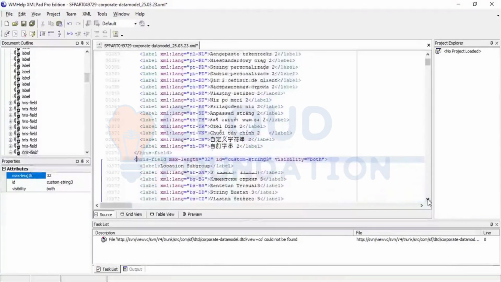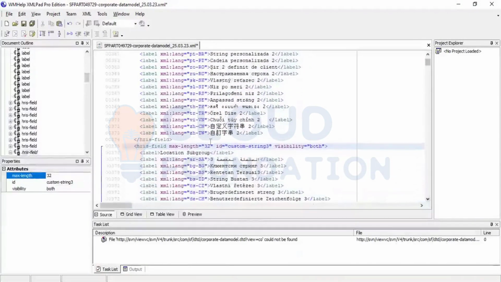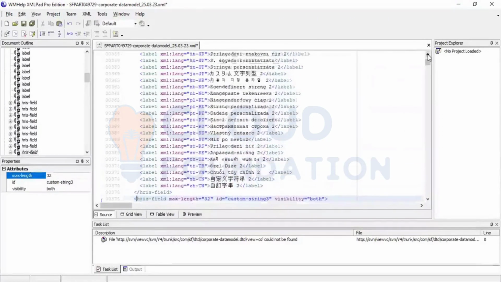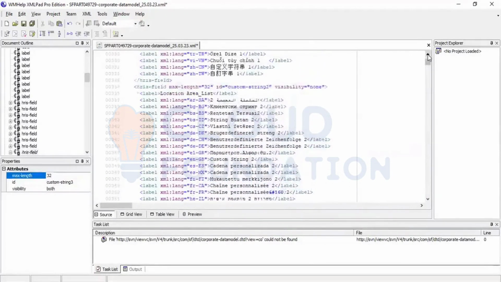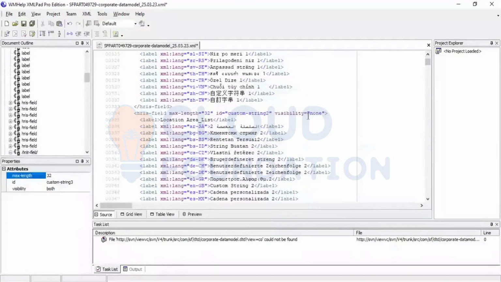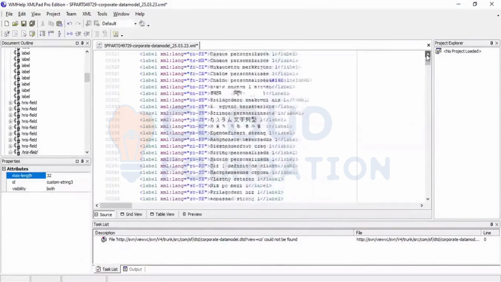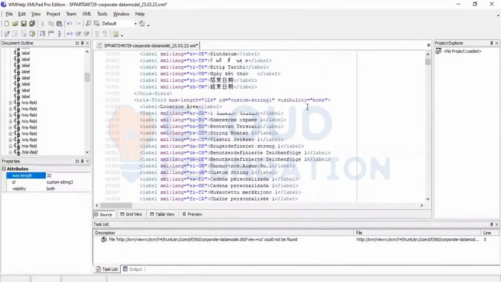And when I go and see the label, can you see the label? Subgroup, it is coming. Right. And let me see up. Can you see? Visibility as none. Custom string. Okay. And similarly for custom string 1 also, visibility as none.